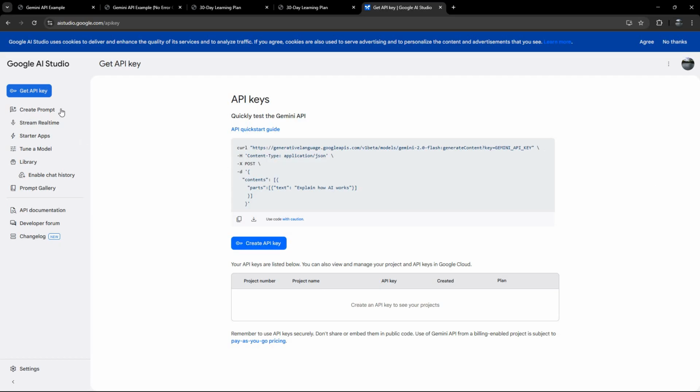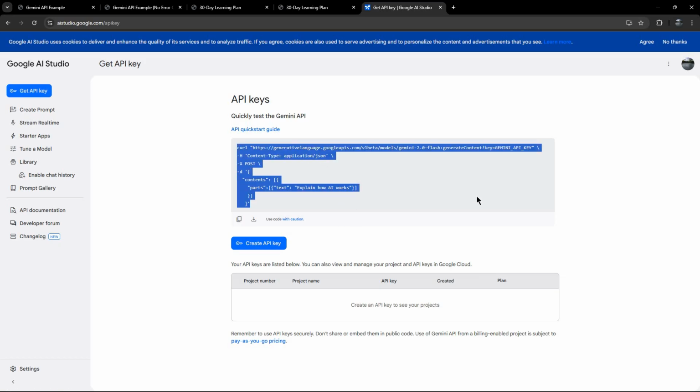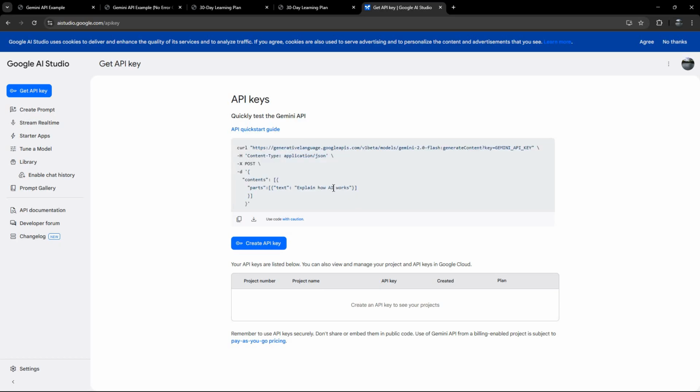The other nice thing about going into this is it gives you instructions on how to do basic curl requests to the API. And this is what I used as my starting point when I was doing this. I hadn't actually bothered reading any of the instructions in here. There is an API quick start guide.